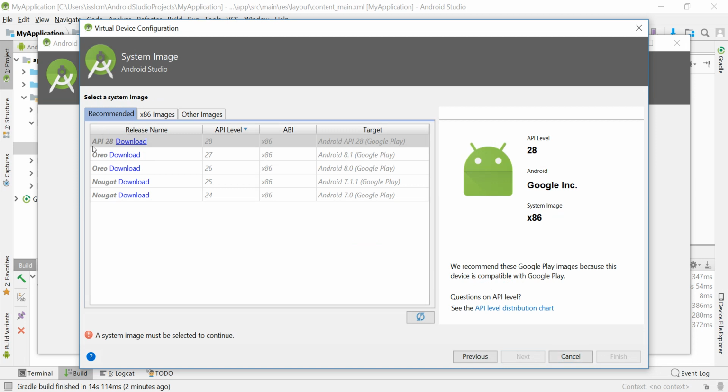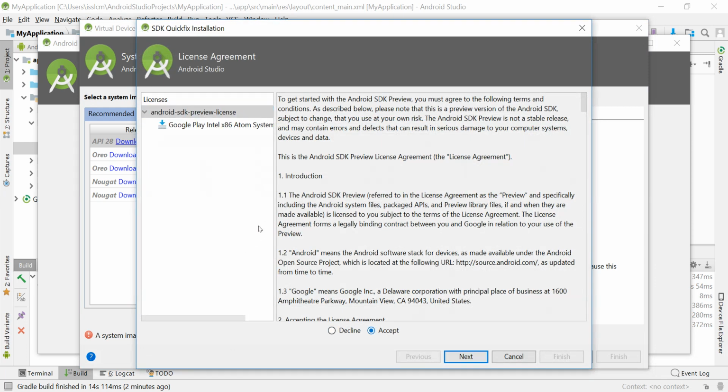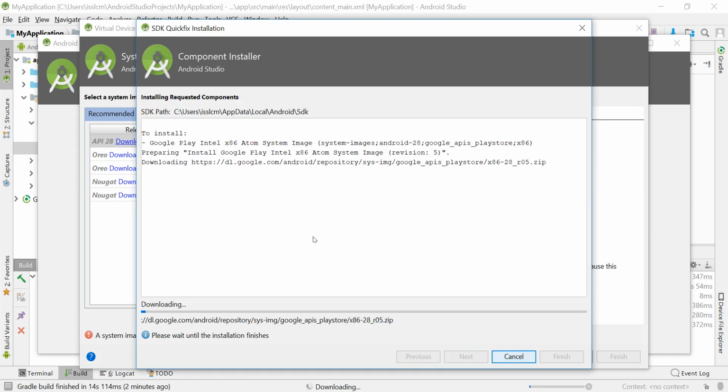Next. Okay, so I need to download an API, so just pick one. So API 28 or Oreo, whatever. So I'm just going to pick this one. So more download, accept. By the way, if you're looking at this, you can fast forward. I'm not going to stop this. It's going to go on for a while. Well, not a while, but it looks like it's quite fast. Just one image.